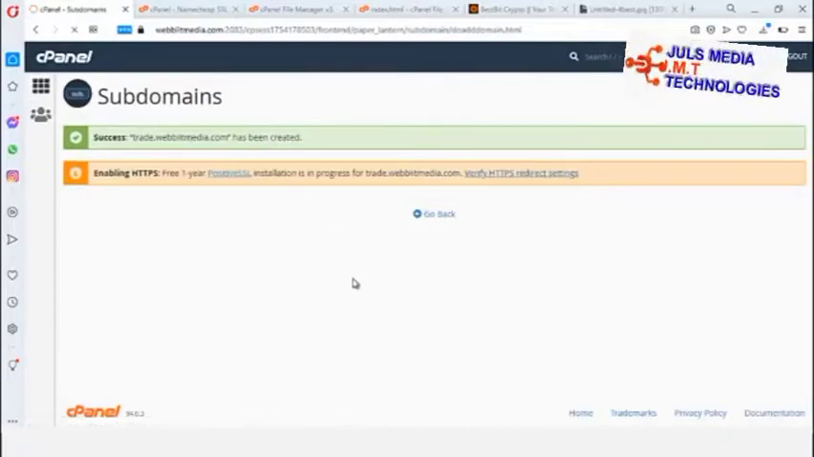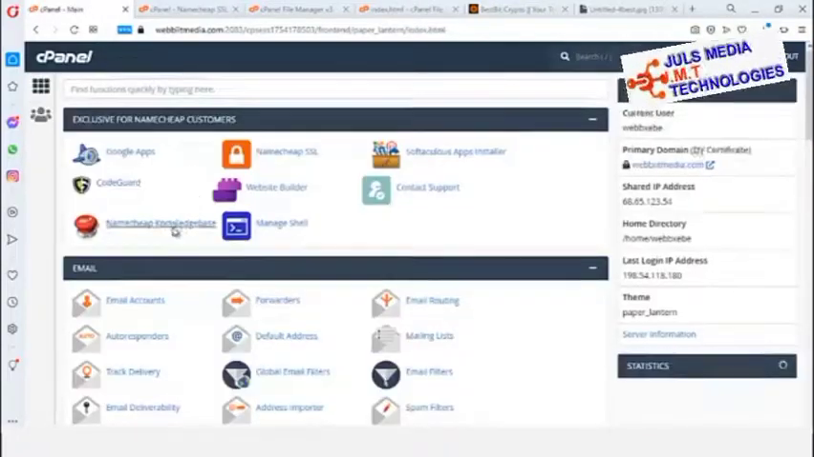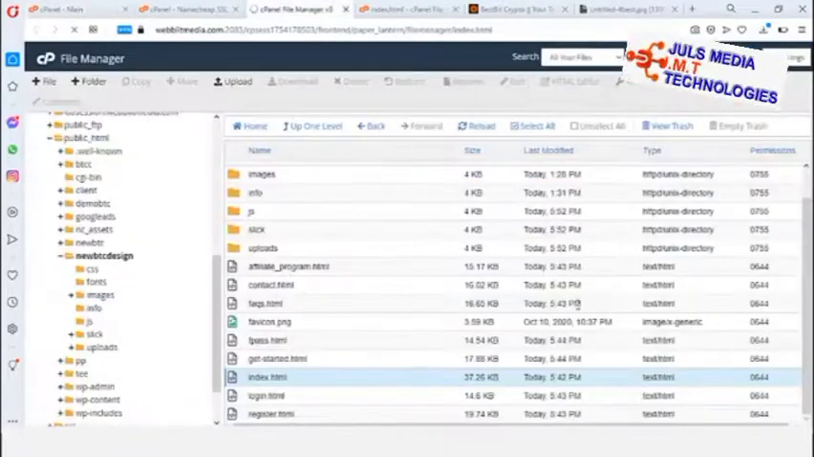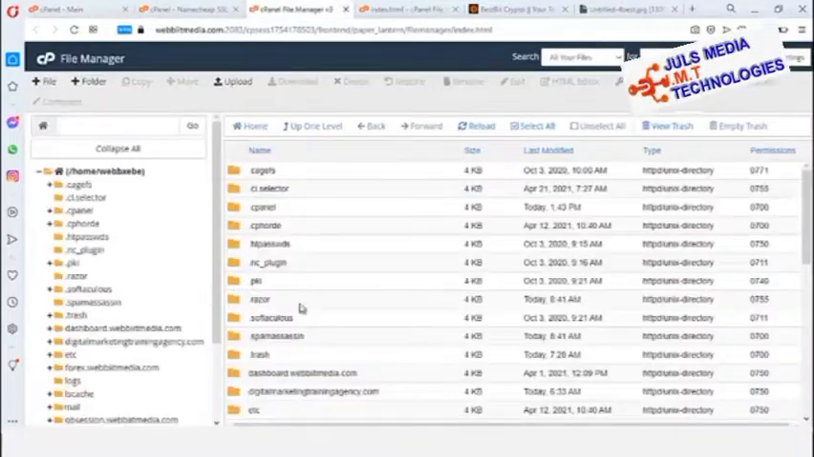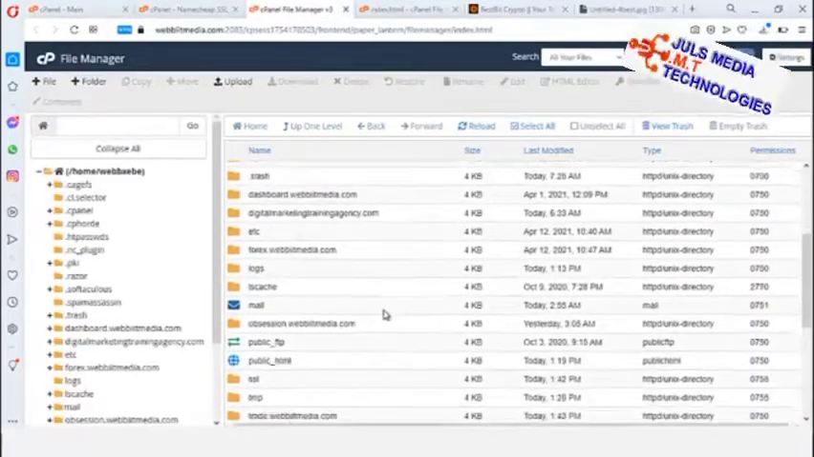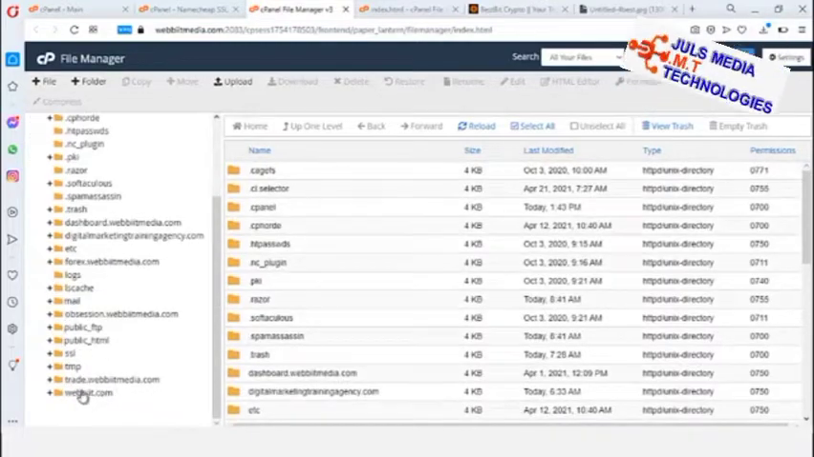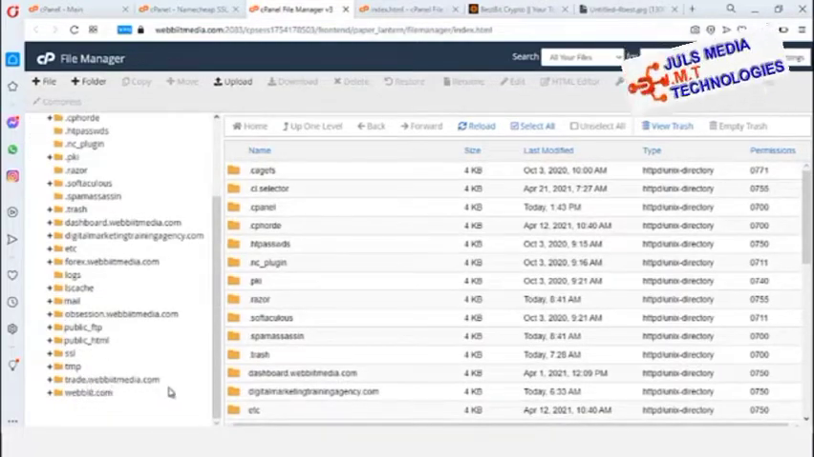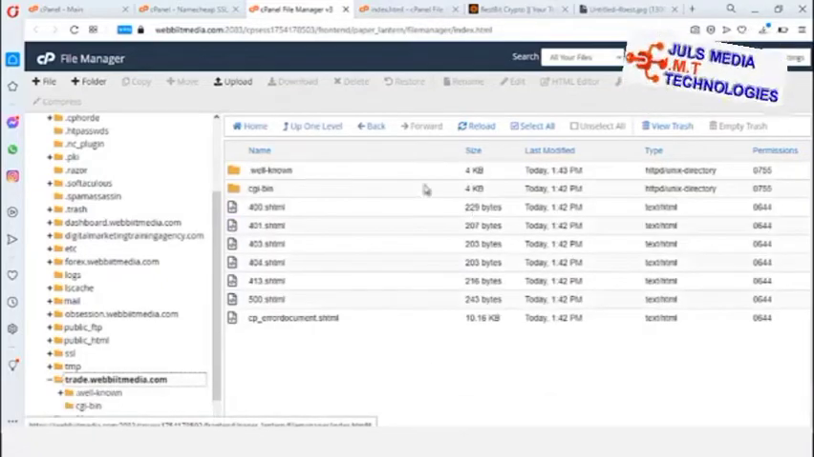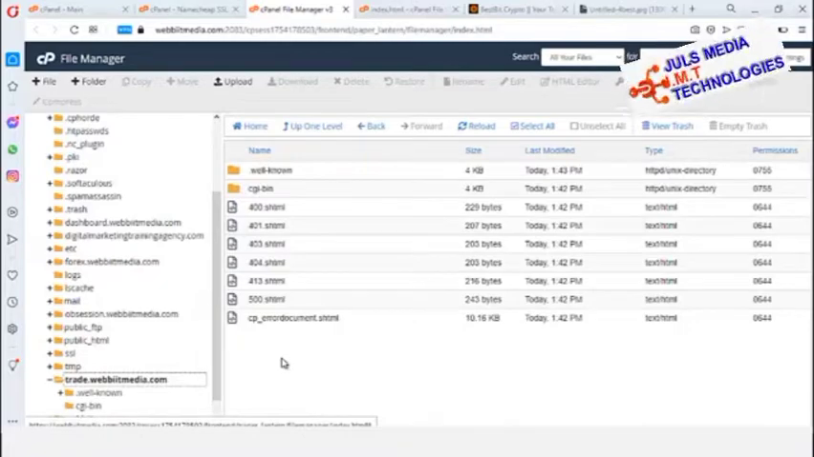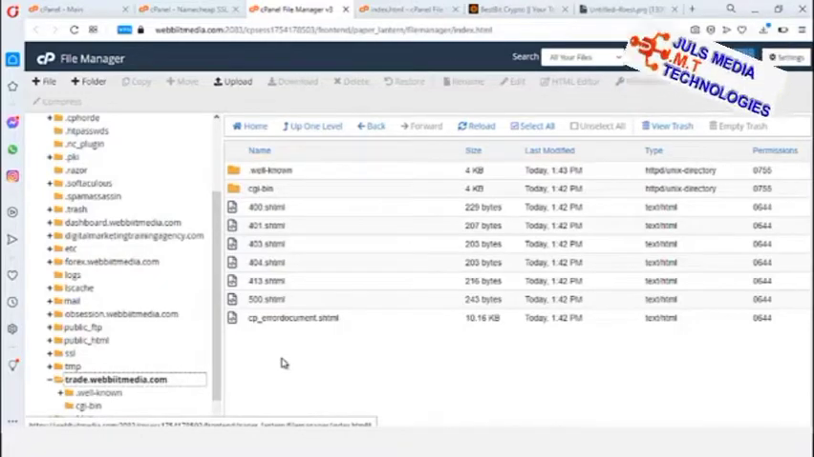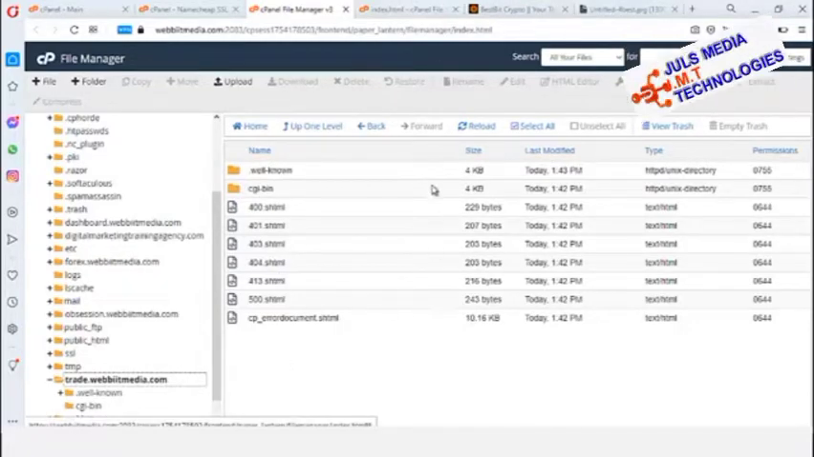I'll go back to my cPanel and I'll go back to my file manager. So here's my file manager. When I come to my file manager, I'm going to see that trade that I created right here. Look at it. Can you see that trade.webmedia? I'm just going to click on it. So it's just going to be like I purchased a fresh new hosting, but it's not a fresh new hosting. So this is what I want to use for this.